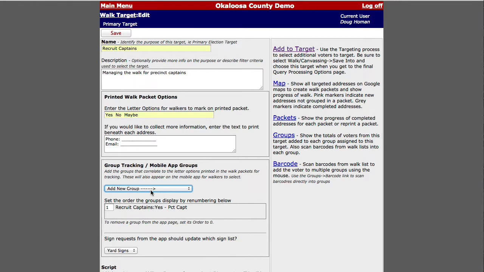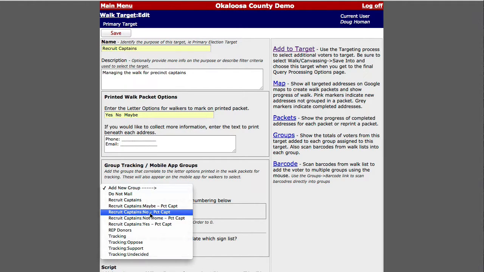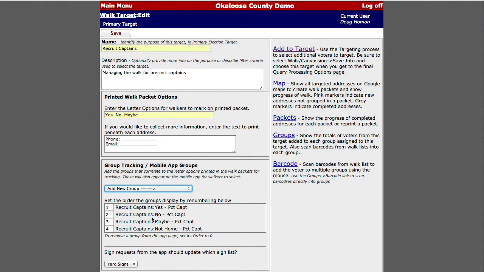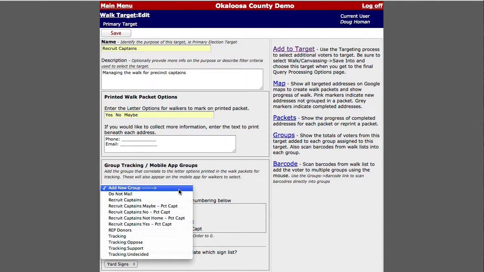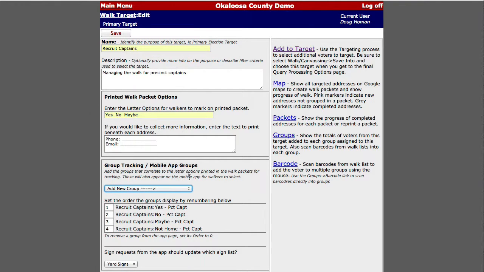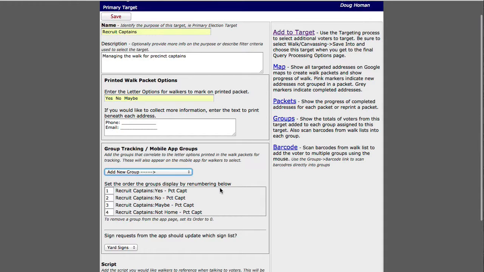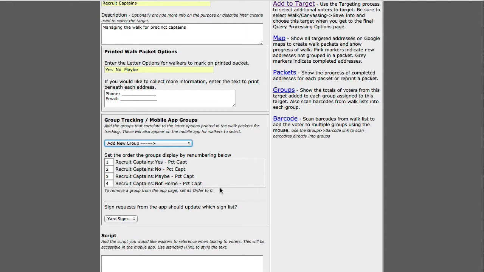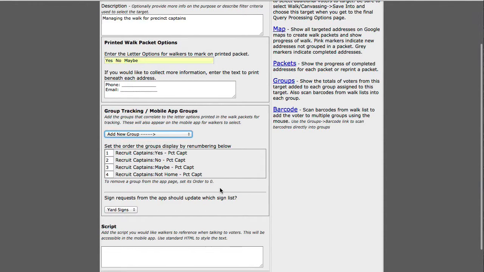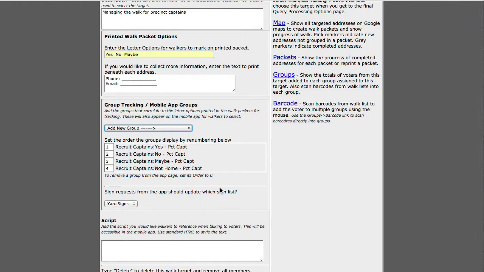So we're going to add yes, no, and maybe. If those groups were not listed here, we would need to go over to group management on the main menu and first create those groups, then come back to our walk project here and assign them. You'll see when we get into the walk app why that is necessary.